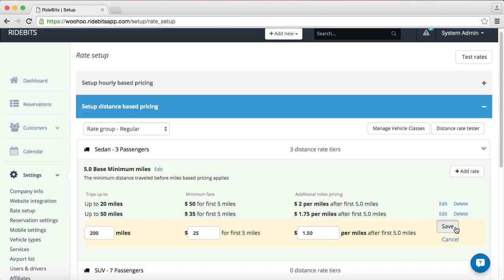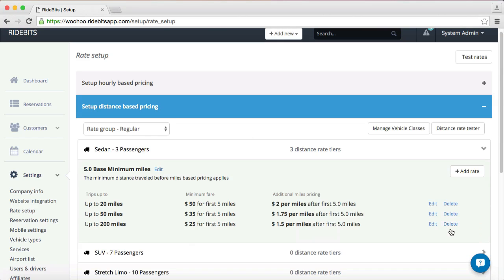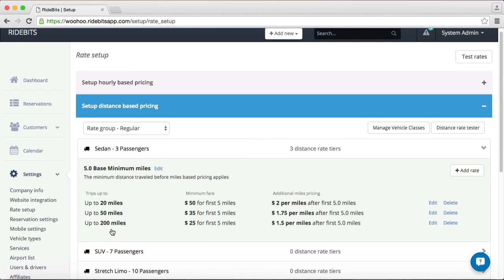Here's an important note. For example, if you set up distance-based rates that only go up to 50 miles, and one of your customers tries to book a trip that is 51 miles in length, they will not get a price. You need to make sure to set a maximum of 200 miles or whatever your maximum distance is.